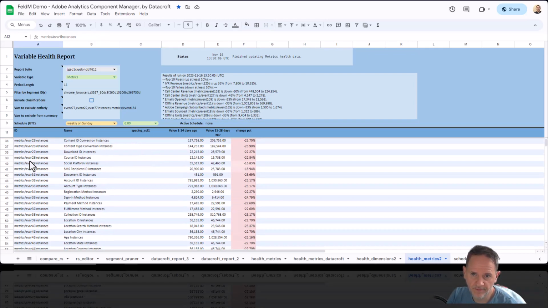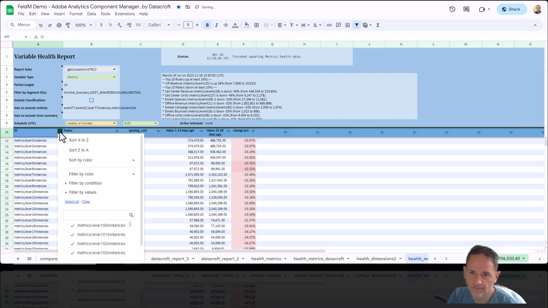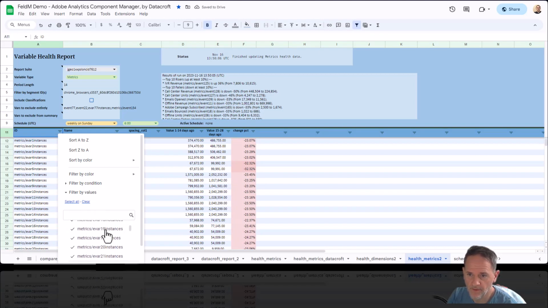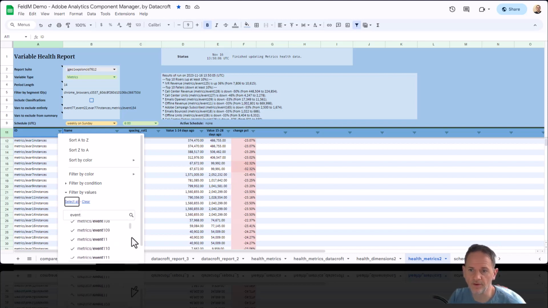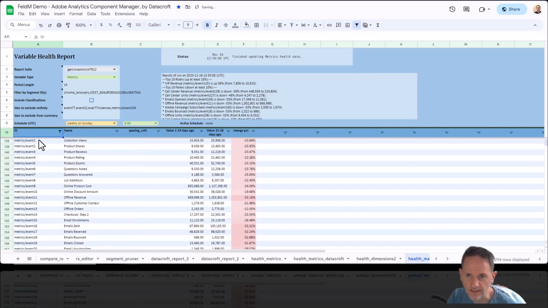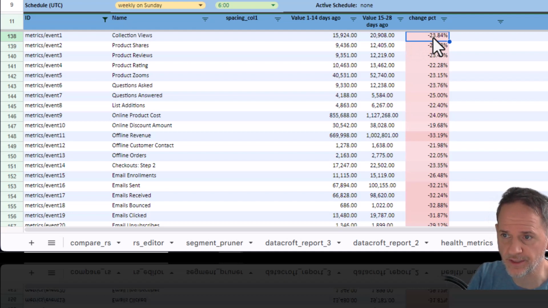Here you see all the metrics listed out. You can of course also add a filter, if you like to. For example, we don't want eVar instances, we just want events for now, like normal success events. And then you just see event per event listed out, the values of 1 to 14 days ago, because I set 14 days as my period length, and that's then compared to 15 to 28 days ago, so the 14 days before that, and then I see the change in percentages.